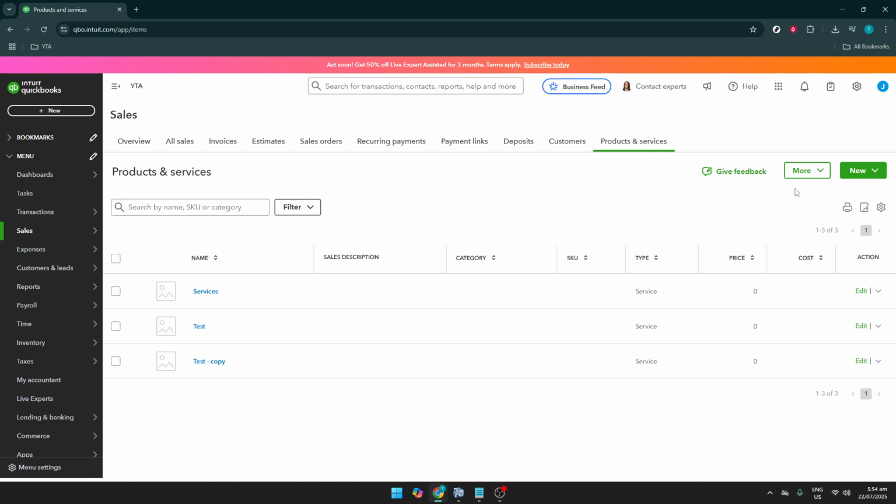Next, within the Products and Services section, find and click on the New button. This might be positioned towards the top right corner of the page. It's where you'll start the process of adding a new item to your inventory. Once clicked, a drop-down menu will appear displaying various types of items that you can choose from to add.